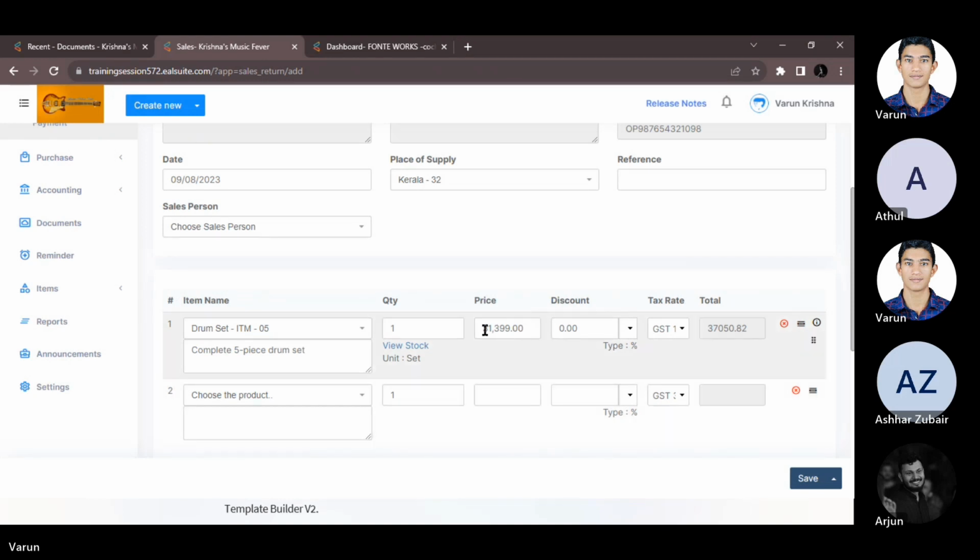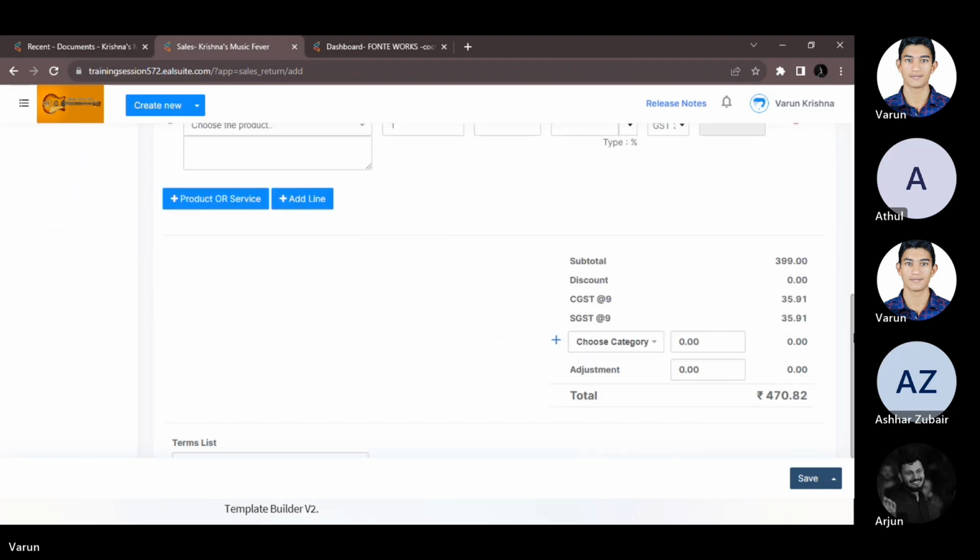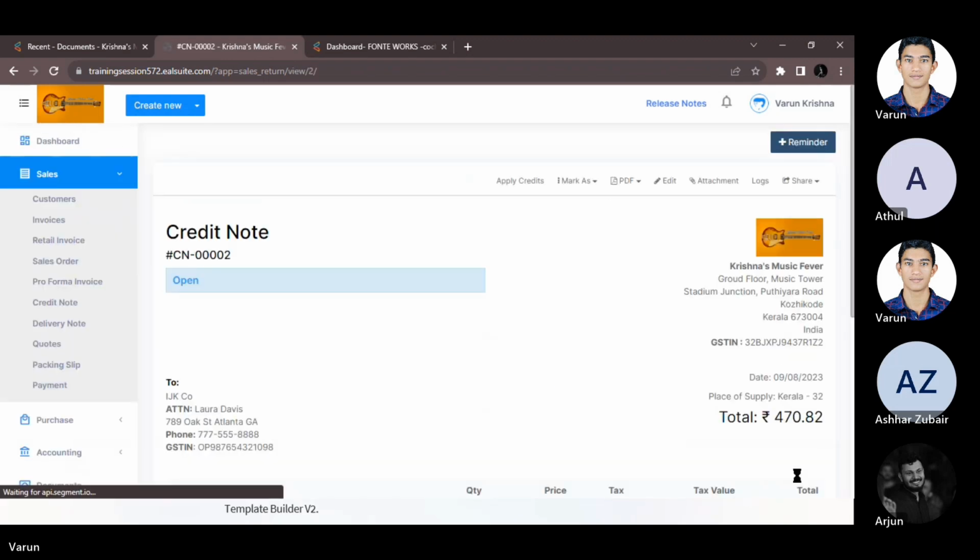So this is the amount. Now I don't want this much to be fine. Anything will be good. Maybe reducing the amount into a very small value. So we have 470, the total amount, and I'm clicking on save.